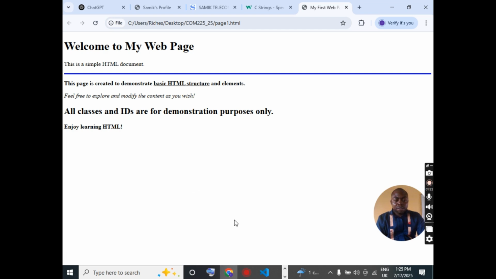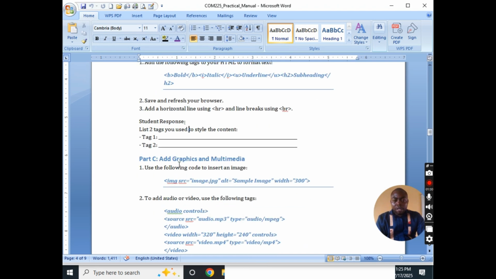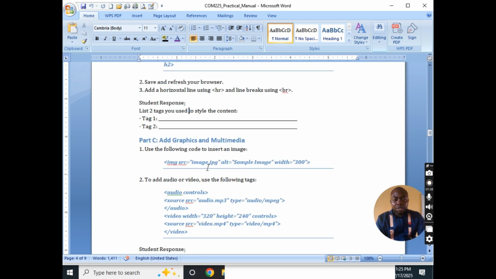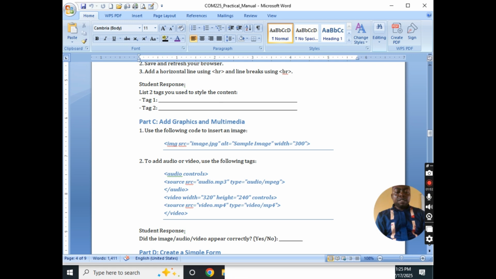We'll be moving to the next practical, which is practical C. Art, graphics and multimedia. Use the following code to insert an image. Before you insert an image, you have to look for an image and place it inside your image folder. You understand? You can copy an image somewhere and place it inside your image folder. But let me copy this link for the image and put it there first.